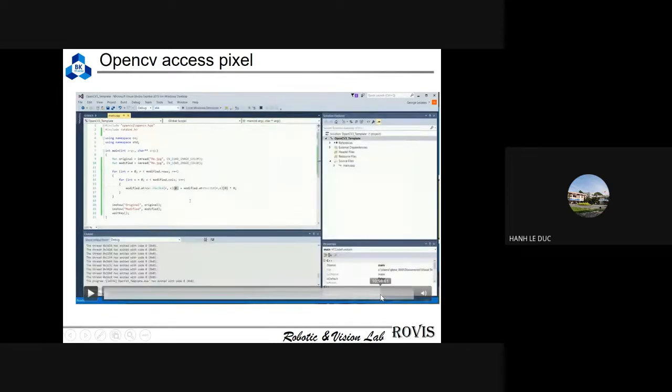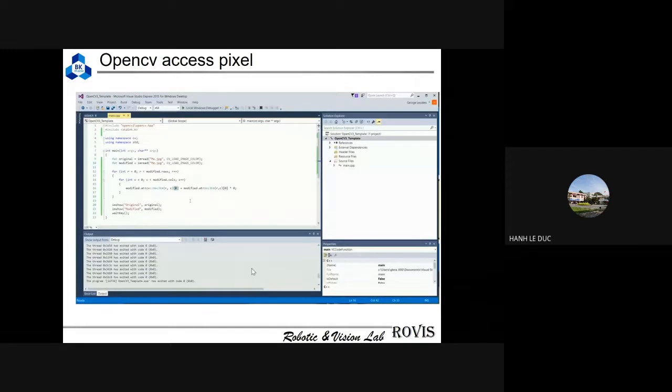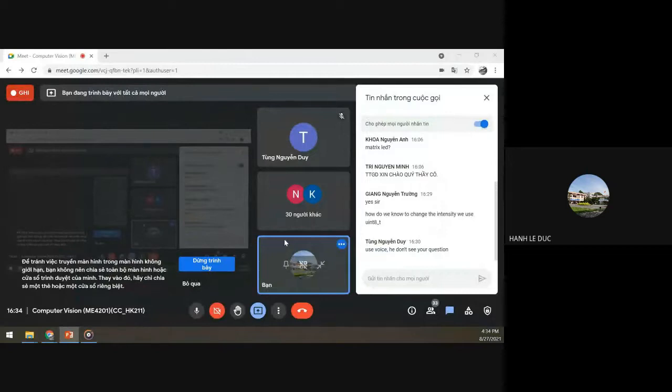Okay, so this movie explained to you how to access the coordinates of the image, right? So do you have any questions? How do we know to change the intensity? We use the uint8. Actually, I don't understand your question.